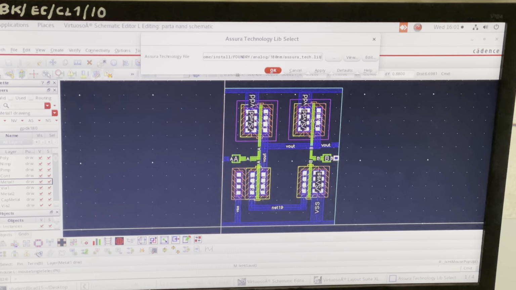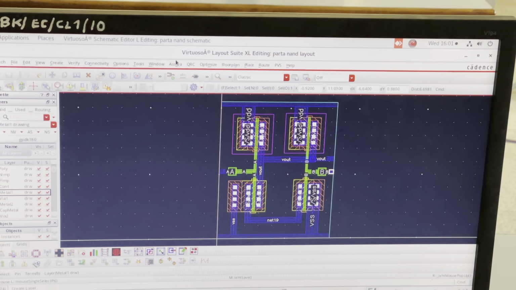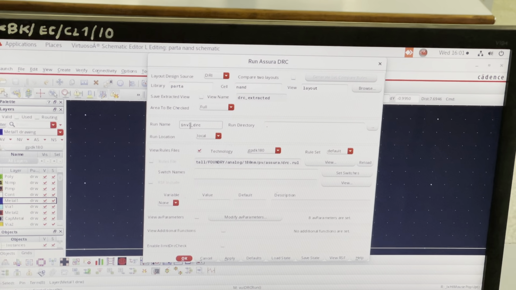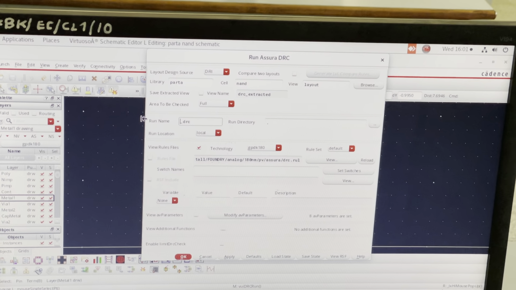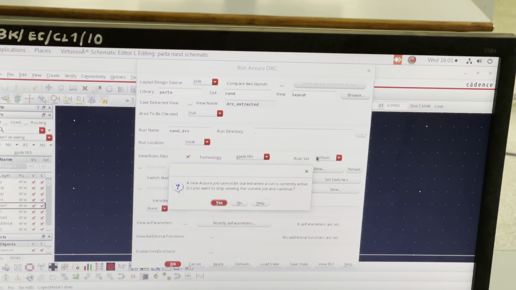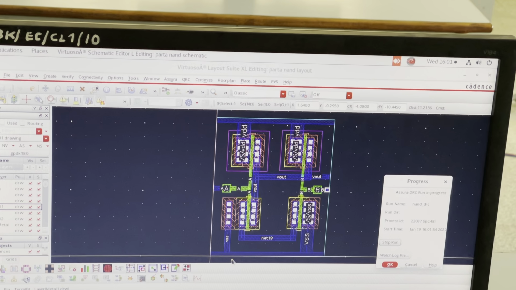Ashura, technology. Since we have already selected the technology, it will be available there. Just say okay to this, Ashura, and run DRC. Now what will you do? What will be the run name? Nand. And technology GPDK180. Just say okay. Did we save? Saved it, I think. Just say yes.